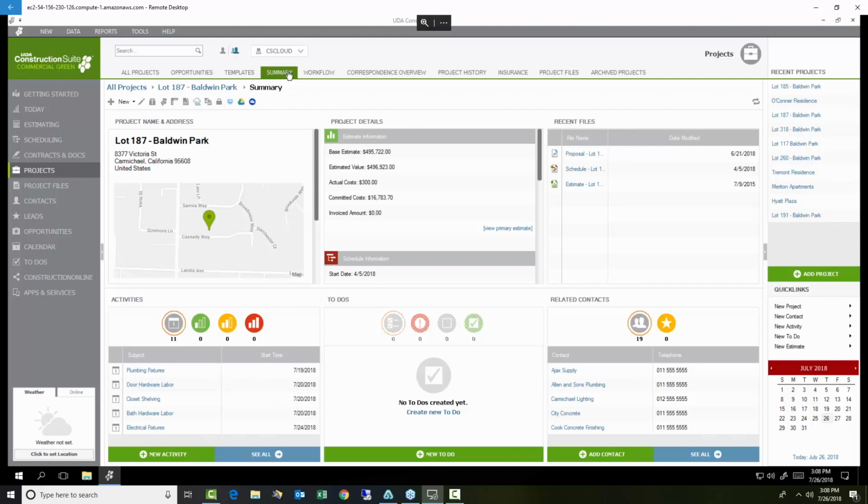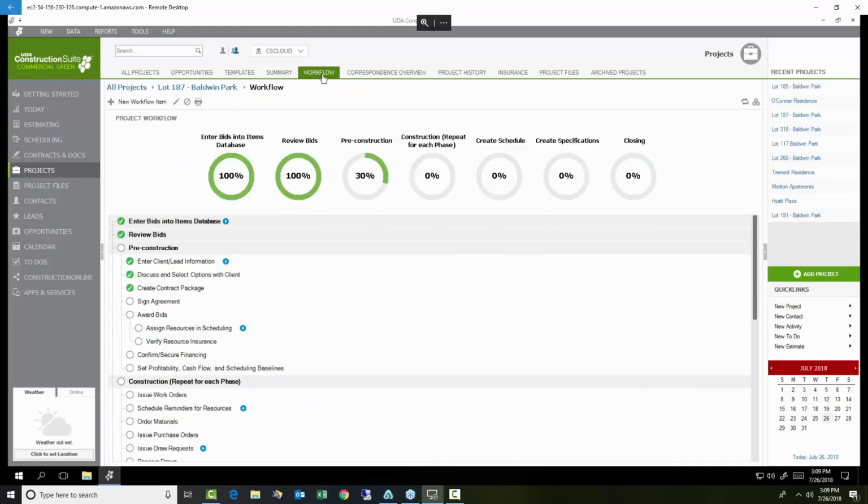Along the top of each of your projects from the Summary tab, you will find important features like the projects list itself, the summary for the projects, the project files and history, and you'll be able to look at a correspondence overview for any of you working with the commercial versions of ConstructionSuite. What we're looking for in this case is actually smack dab in the middle. There's our Workflow tab, and when you click into the Workflow tab, it gives you a great overview for where we stand on each project.